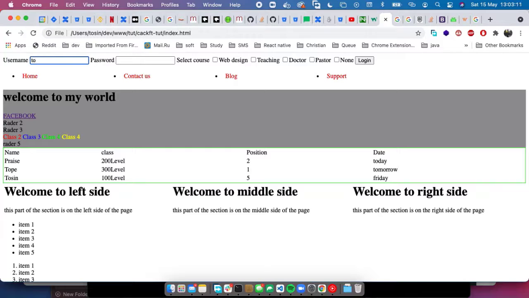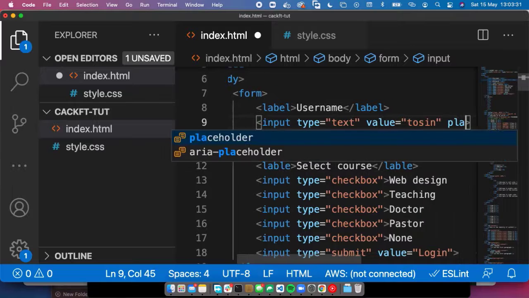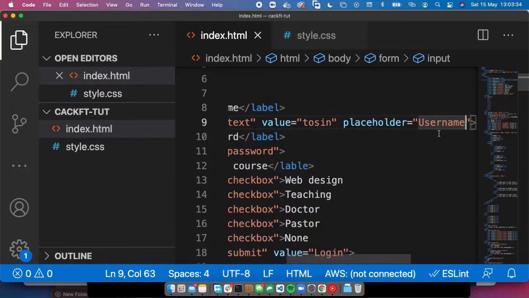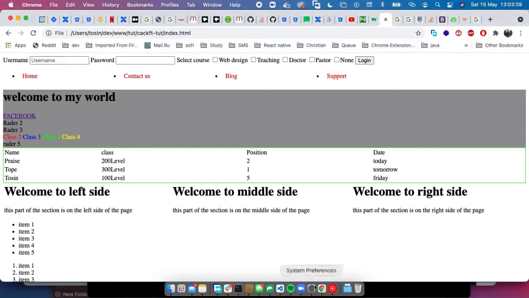So the value is actually the text that you are writing inside the input field. But a placeholder is just telling you what you should enter inside this input text, but you can't clear it. So if I pass in placeholder of username, just watch. So I'm taking this value out and I refresh. You see that it's not actually a value. It's just like a label for that input. It's not a value. But if you put a value, it's real text.